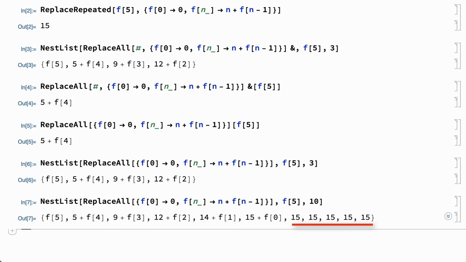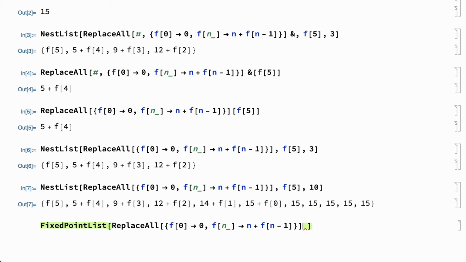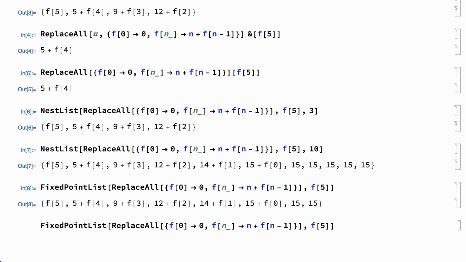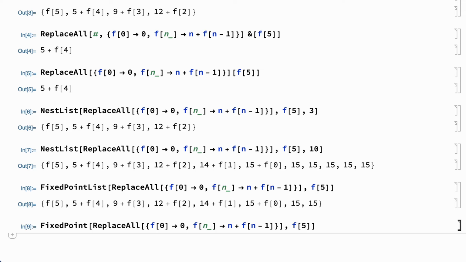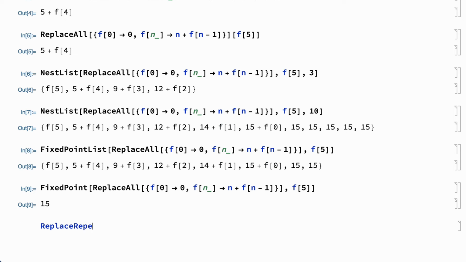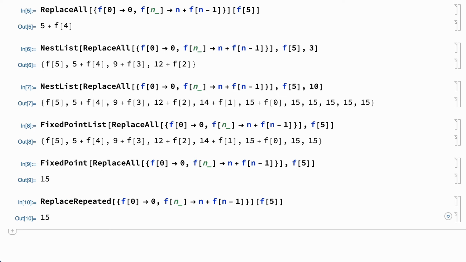The fixed point result can be obtained using the FixedPointList function, which gives the same result as NestList but stops as soon as the expression stops changing. There's also a function FixedPoint that gives the last element in the result from FixedPointList. This shows the same result obtained using ReplaceRepeated. In most examples, ReplaceRepeated is equivalent to a combination like this one of FixedPoint and ReplaceAll.